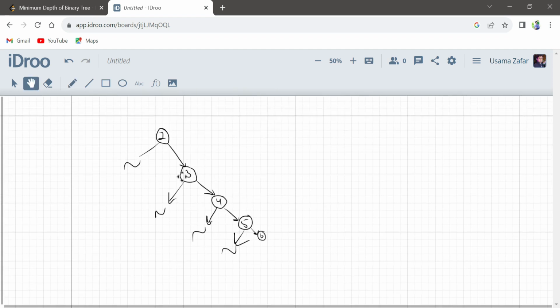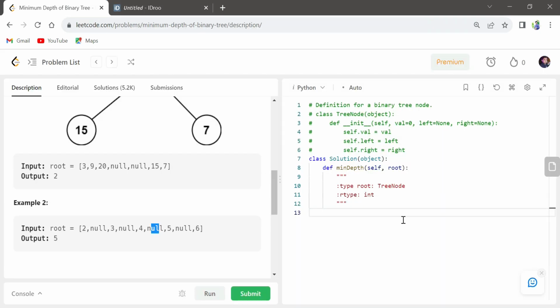So yeah, if we look at this, its minimum depth is 1, 2, 3, 4 and 5. Okay, so how we can calculate it? If we look at the previous videos, I have shared the recursion methods, but I was thinking in today's video I will share an iterative method. Okay, so let's implement our solution.